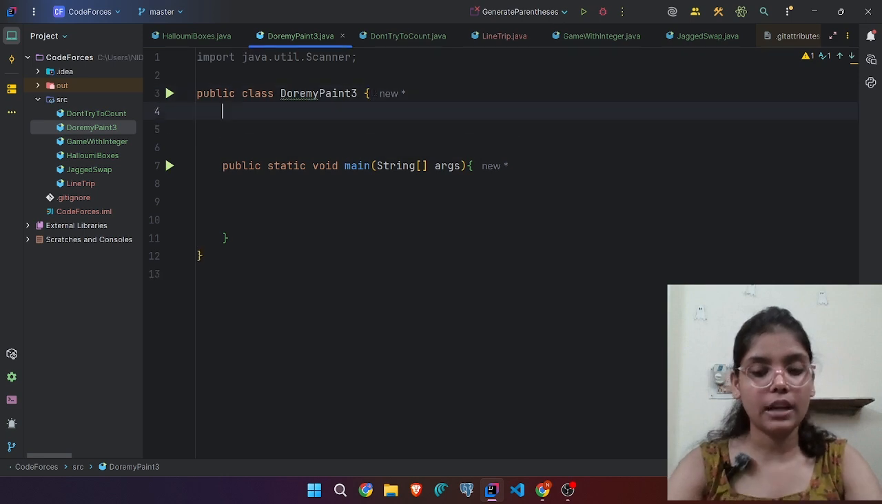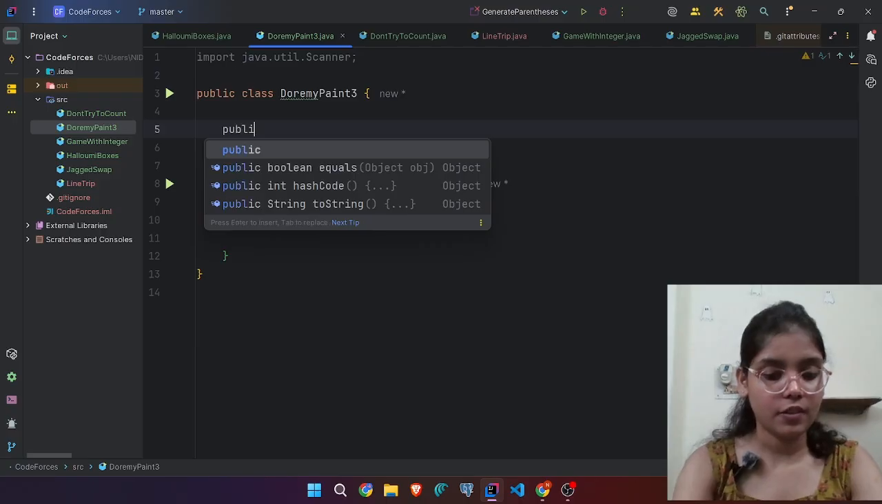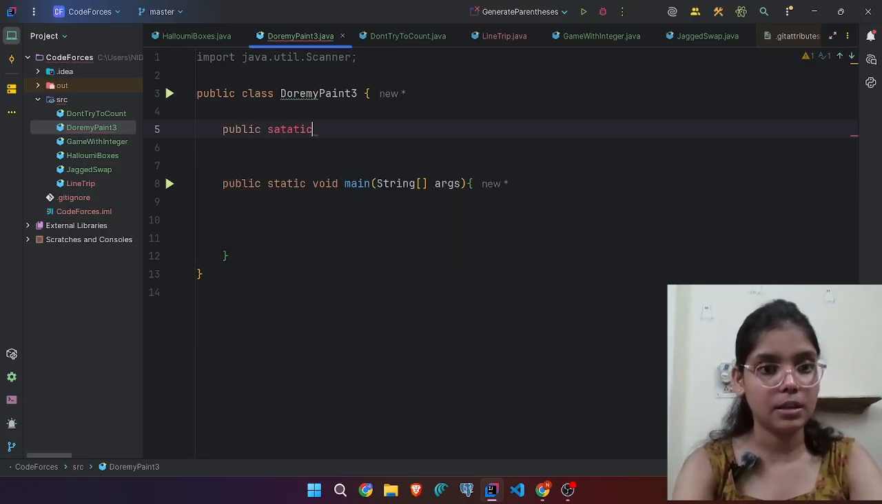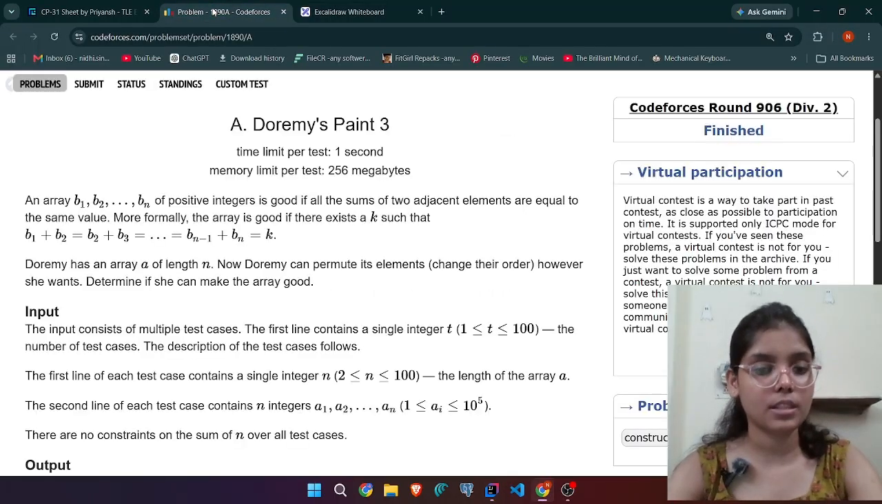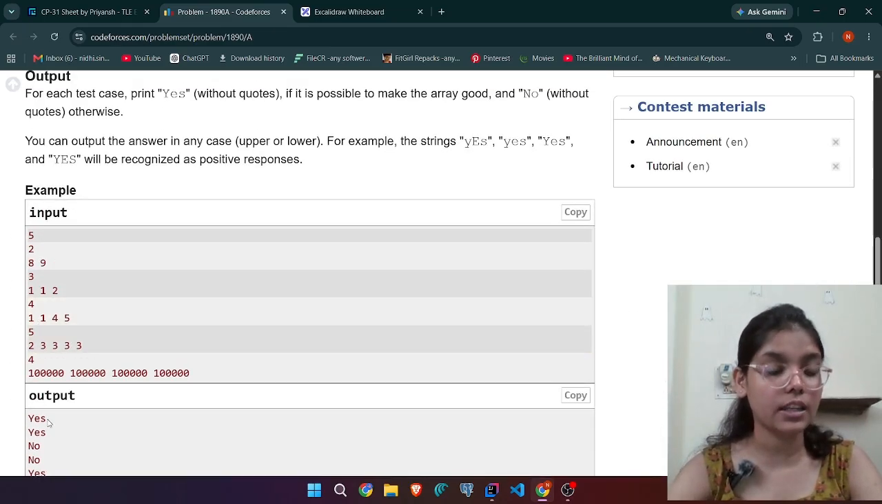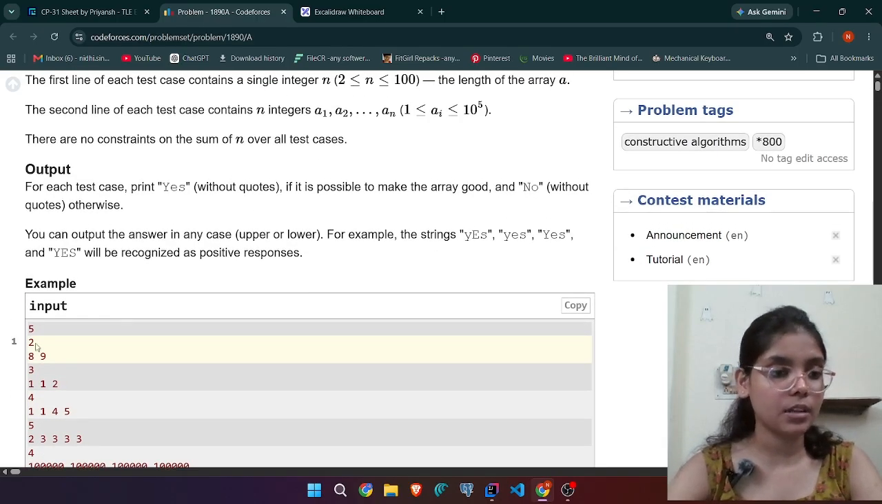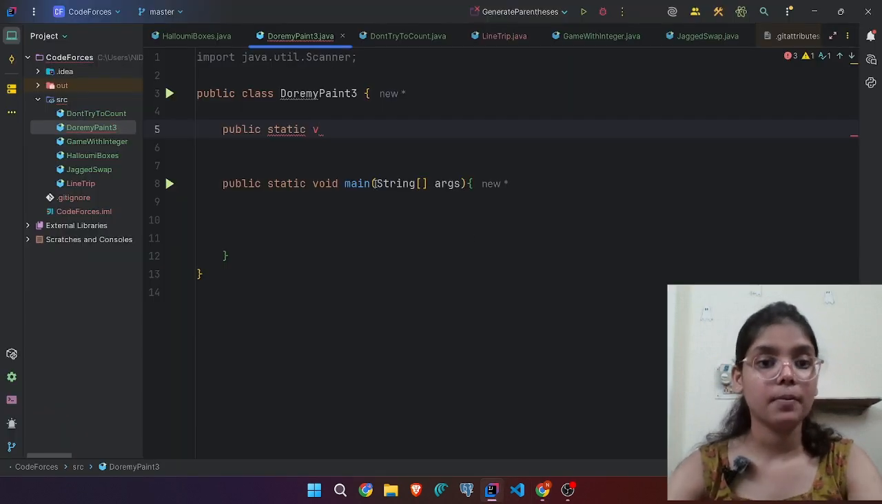So what I need to do, I have to first make a function for this. It's like this: public static void, not void. What do we have to return? Let's come here and first see the problem statement. So we have to return a string, yes or no. Yes, then my array is a good array. Otherwise, no. Okay. And what's the input type? The first line tells the number of elements, and the second line of each test tells the array. Okay, so let's come here again and start coding.